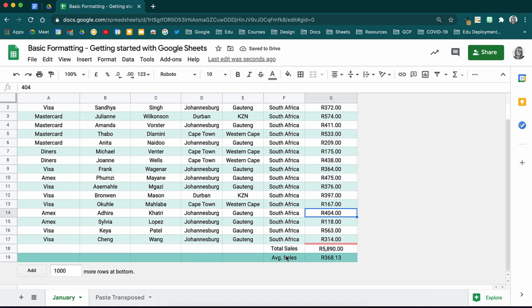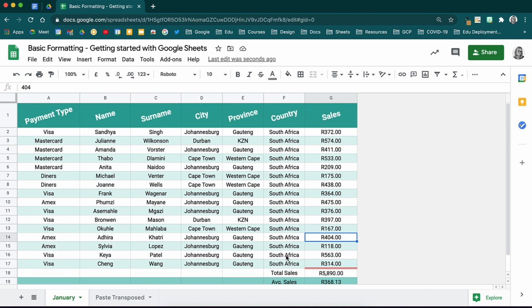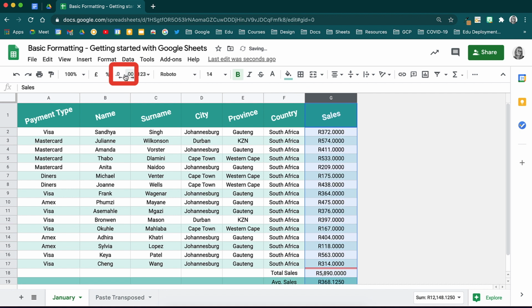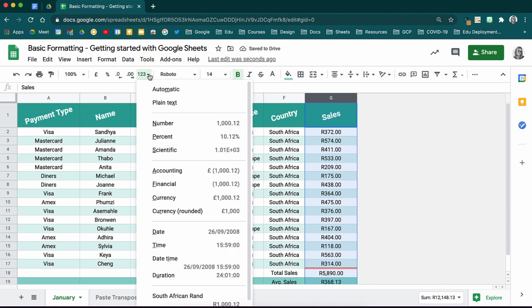If you would like to adjust the decimal point of your data, you can use these two icons over here to increase or decrease the decimal. Just next to that is your shortcut for adjusting your input format.